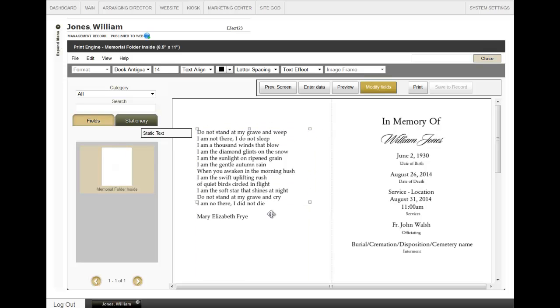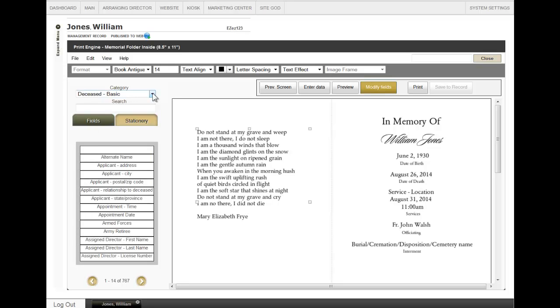If you would like to add additional fields to this particular piece of stationery, then click on Fields on the left side. The different categories are listed here. I chose Funeral Home, so I would like the funeral home name listed here. So you just mouse on the field that you would like to add and drag and drop it to where you would like it to be.